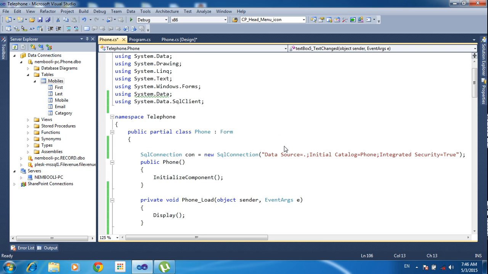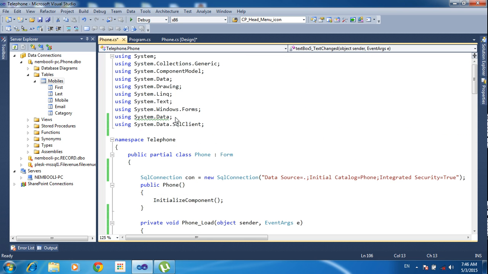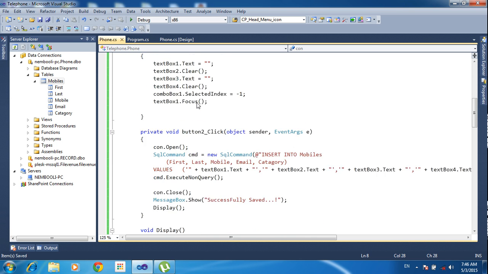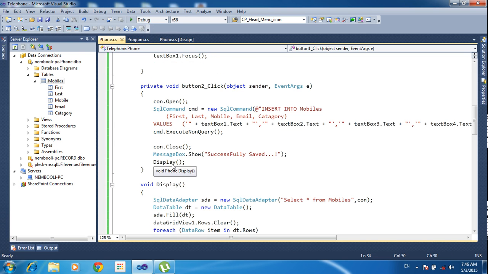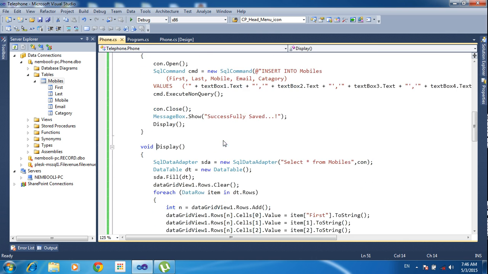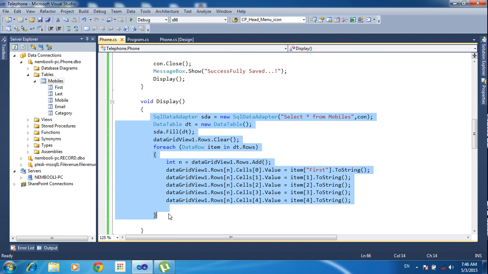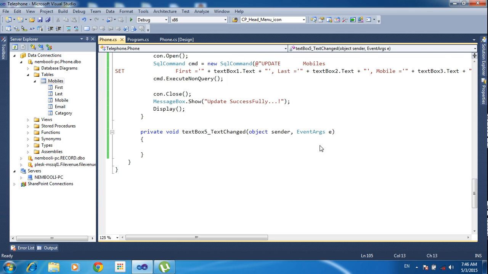Now you have to just call, but it is showing the warning message because its data section is already there. Just save. Now insert, go to display, go to definition, display. Here I already wrote some queries, so I'm just copying those queries here. I'm going to double click here and paste it.